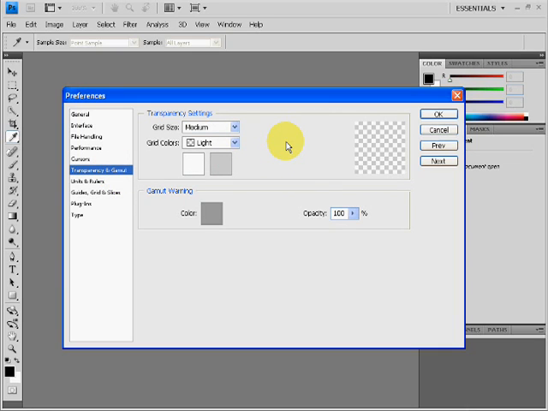Now the transparency and gamut, which is the next one, sets your transparency of images that are transparent. Now you can set the grid, which is right here, this is a preview, to different colors, but this is the default of what it will show when you have transparent images.